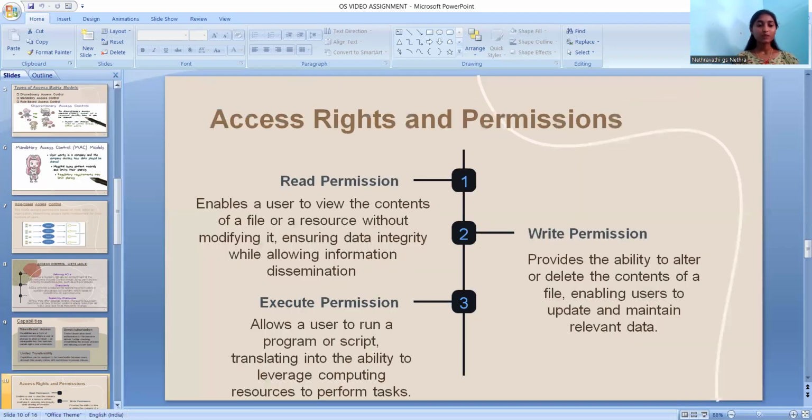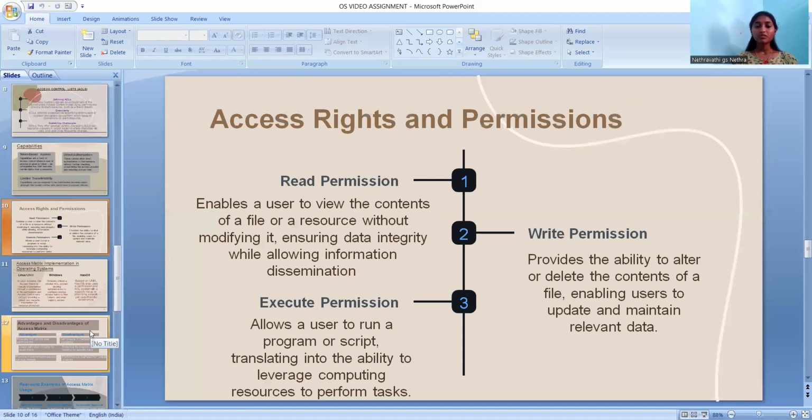And in access rights and permission: read permission, execute permission, and write permission. Read permission enables the user to view the content of a file or a resource without modifying it, ensuring data integrity while allowing information dissemination. Write permission provides the ability to alter or delete the content of a file, enabling the user to update and maintain the relevant data. Execute permission allows a user to run a program or a script, translating into your ability to leverage a computing resource to perform a task.